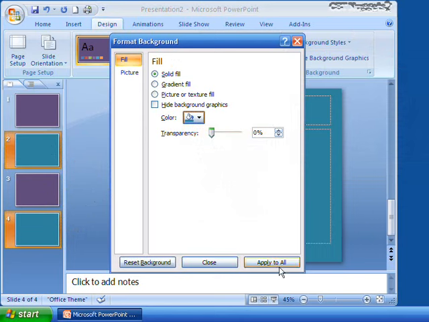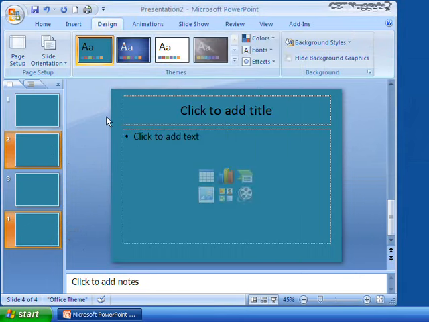I can then close it. Or I can say I want everyone to be aqua, hit apply all, and now I'm good to go. So that's how we can do just a solid color for our background. Pretty simple, pretty straightforward. And again, it didn't make us have to go through and check on the different themes that we have. Okay? So that's how we set that up.